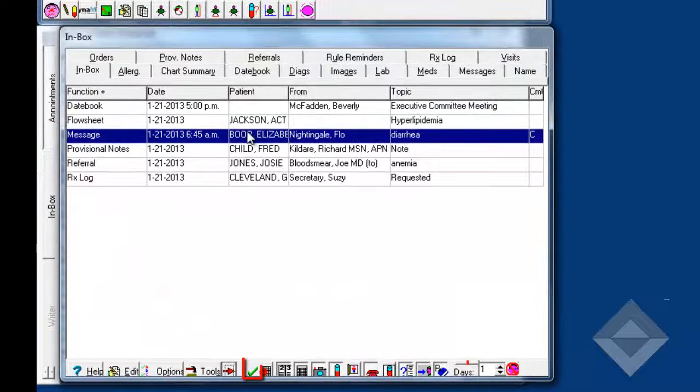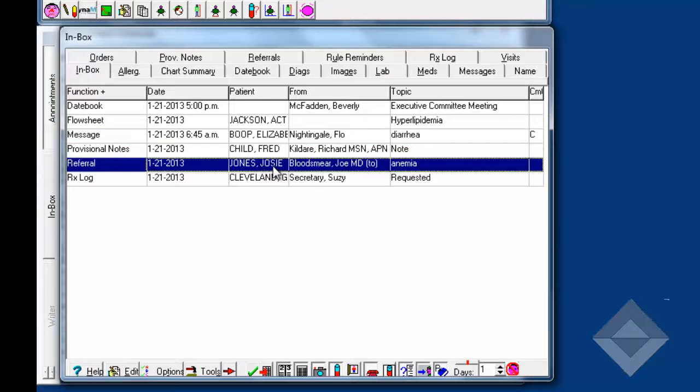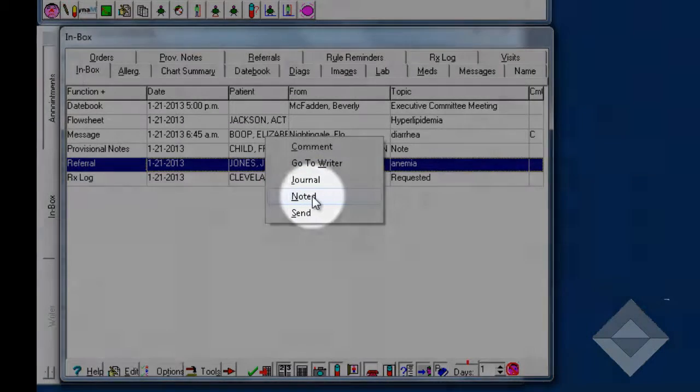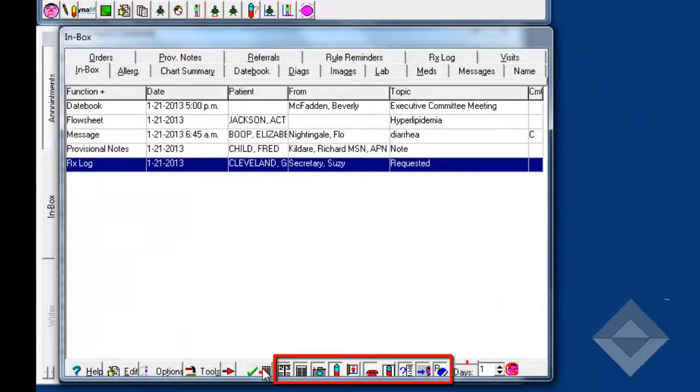Press the Noted button to remove the item from your inbox without sending it to another user. Or right-click an item and choose Noted to remove it from your inbox. Click the buttons at the bottom of the screen to toggle between showing different program functions and not showing them in the inbox. Here we hide and then show again items from the date book.